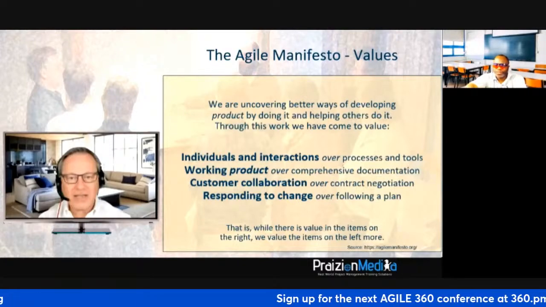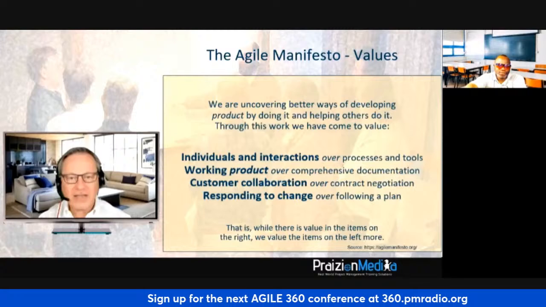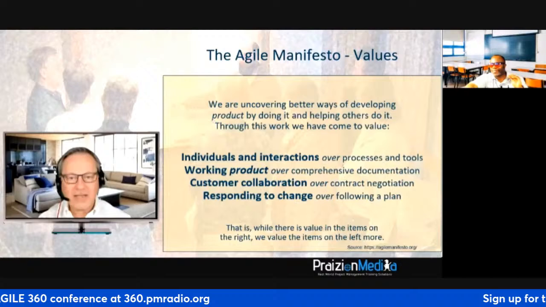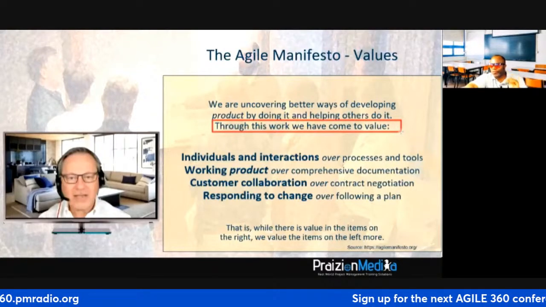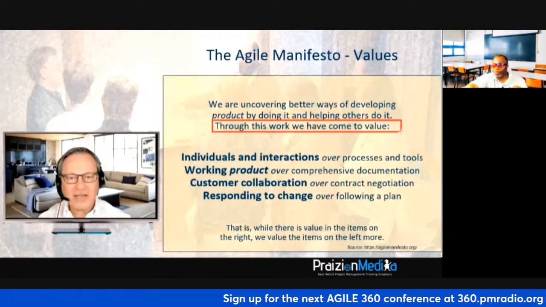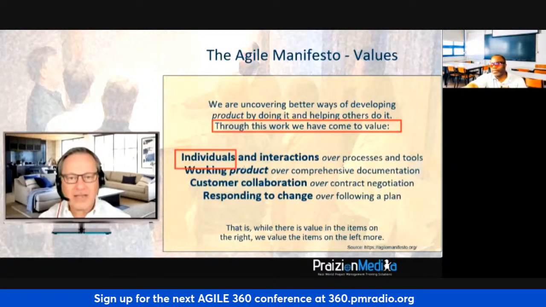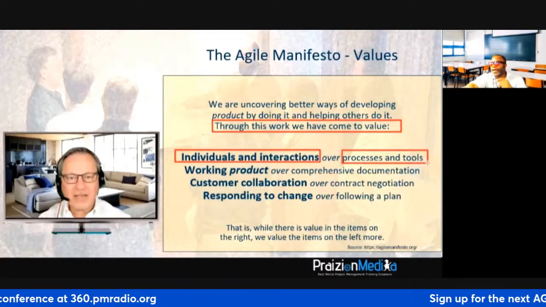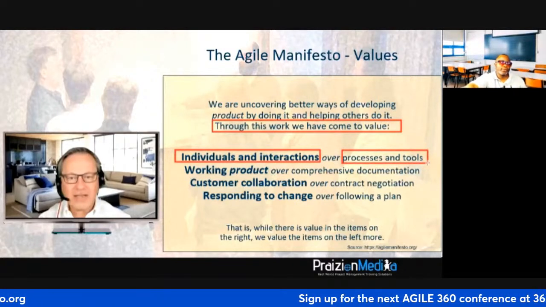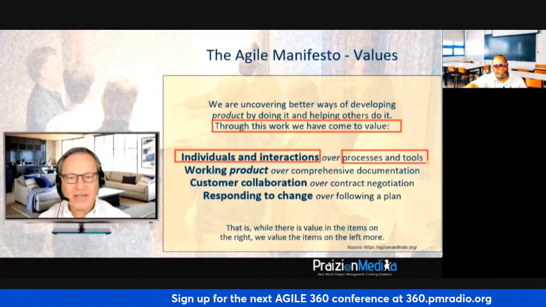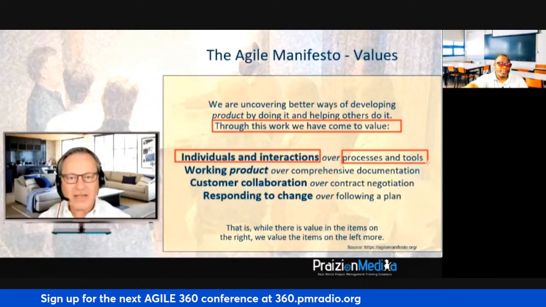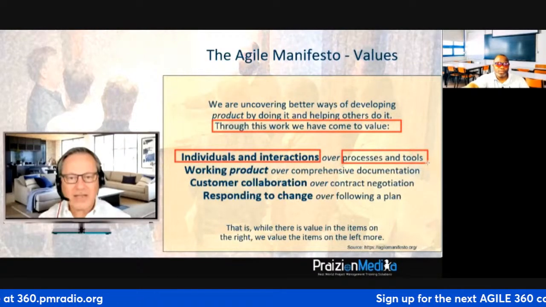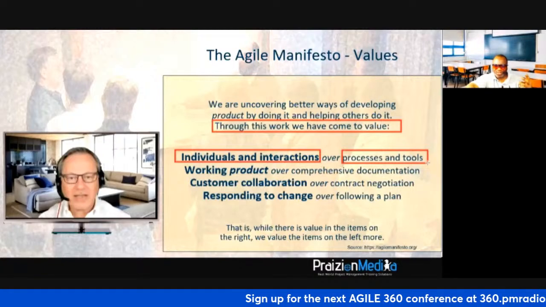So let's talk about the first one, individuals and interactions over processes and tools. But you got to first of all read the last sentence of the first part. Through this work that we've been doing, we have come to value individuals and interactions over processes and tools. I value a drink of water over Coke Zero. I didn't say Coke Zero was bad. I didn't say don't drink Coke Zero. I just said I value water more. Do you get that mindset shift?